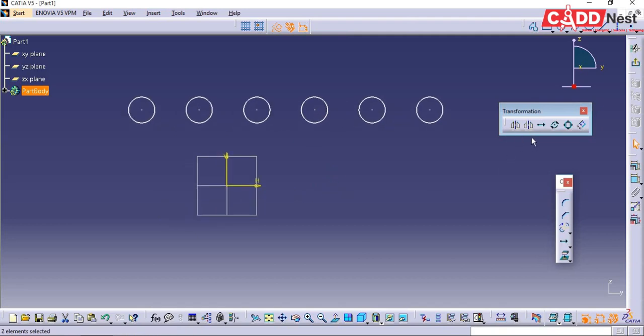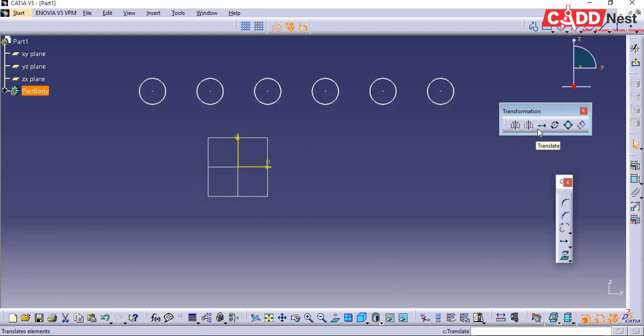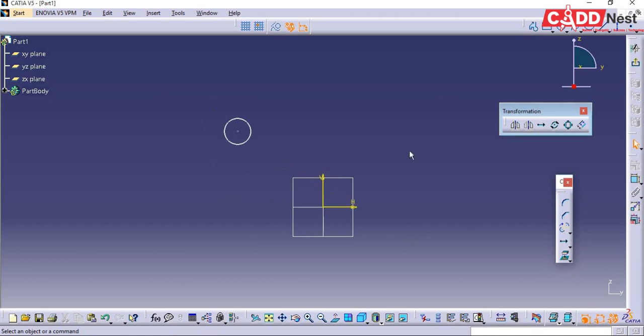The same way we have rotate option. Rotate option is used to arrange your component in a circular manner. That is, in translate option you will be arranging your pattern in a linear way. In rotate option you will be arranging your curve in a circular fashion. So I'll be deleting this. Let us go for rotate option. Before that I'll be selecting my curve.